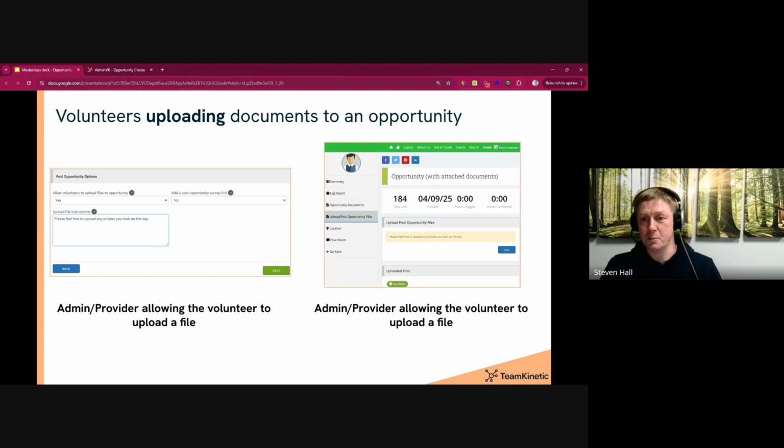Well, that's fine because the provider of the opportunity, the person running it, is the only person who can see those photos. So they can make that judgment call then. Yes, I know that person has consent to use their photo, so yeah, I can use this photo.